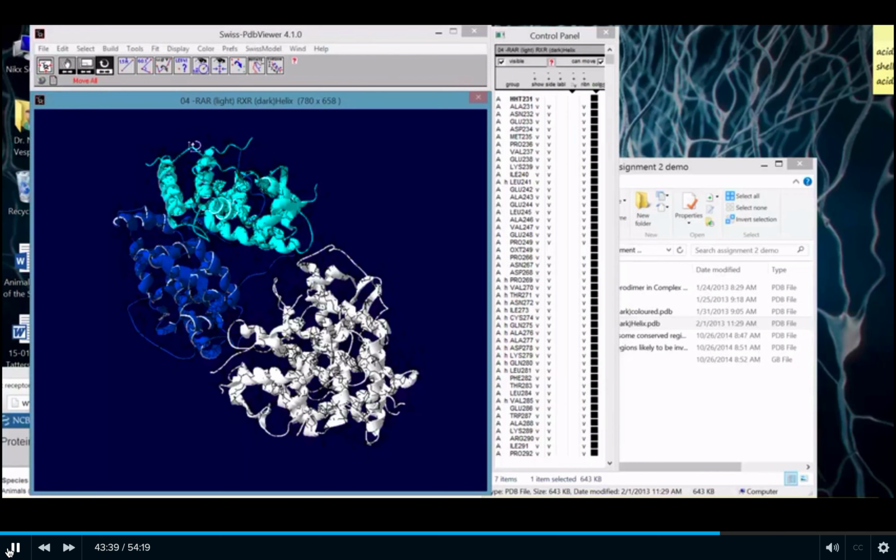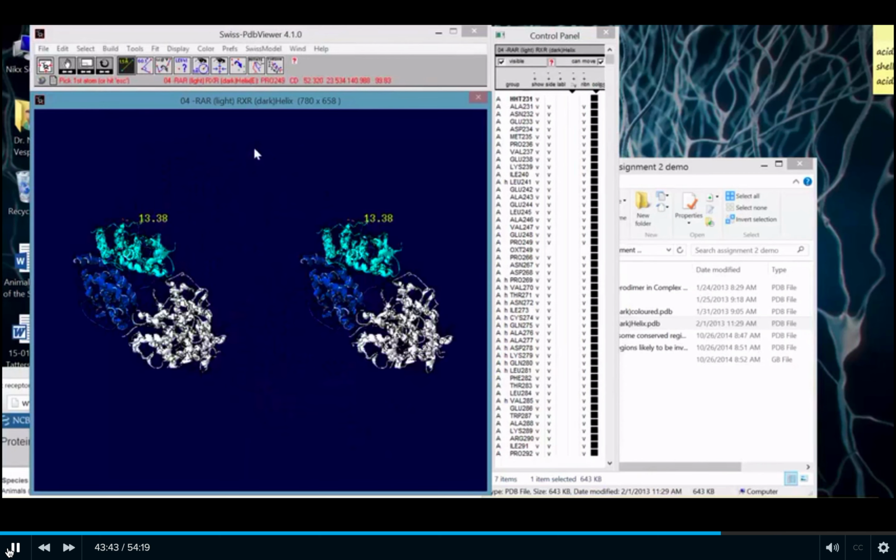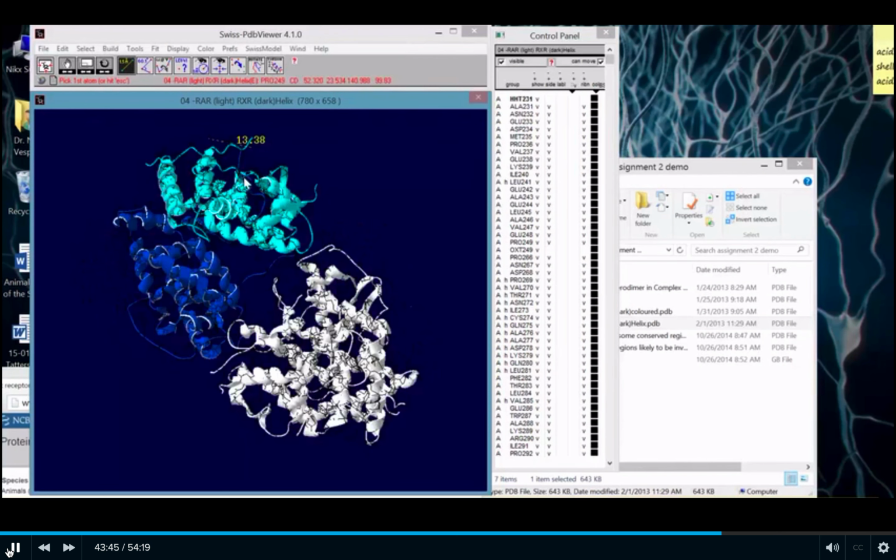So if I click, say, this button here, I can do spacing. In the same way I could look at angles, I can click two atoms and give the space. So here, those are 13.38 angstroms apart. I could make an active site that's normally wide very narrow, or a narrow one very wide, vice versa. I can do energy of folding.